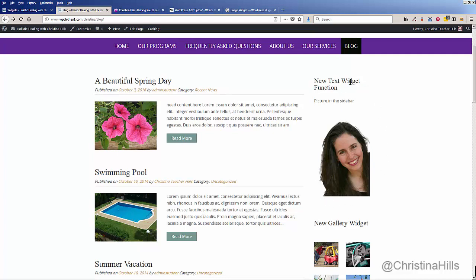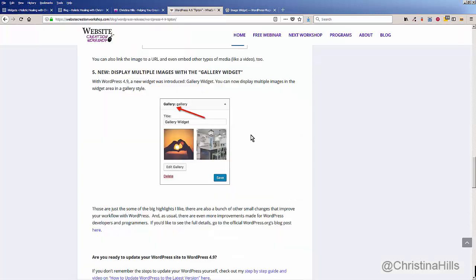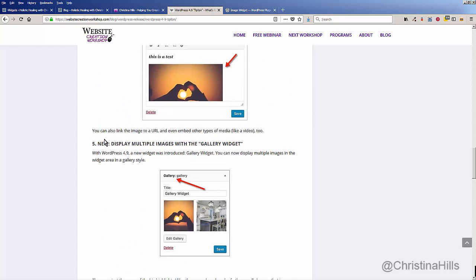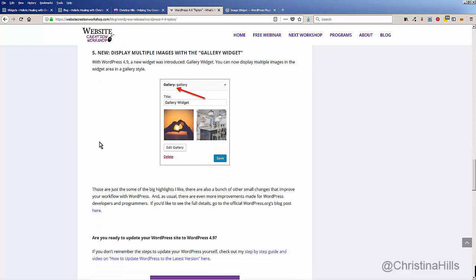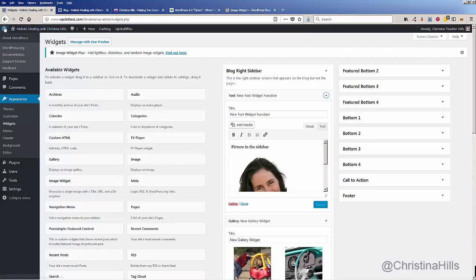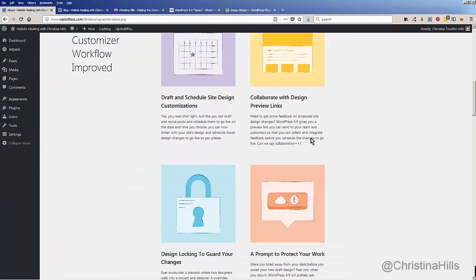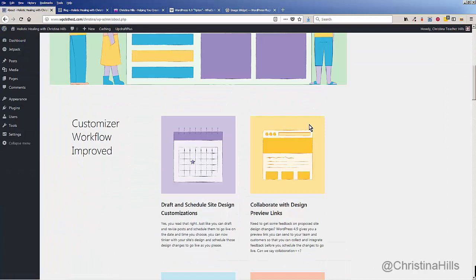I can see plenty instances when you would want to use the new text widget function of adding media right in here. And that's a quick overview of the 5 new things that I like in the WordPress 4.9 version. If you ever want to read more, you can come over to this little logo icon, click on About WordPress, and then you can read all the details. And there are a lot of other changes made. Some apply to programmers and coders, but these are the highlights I think most people will find useful.